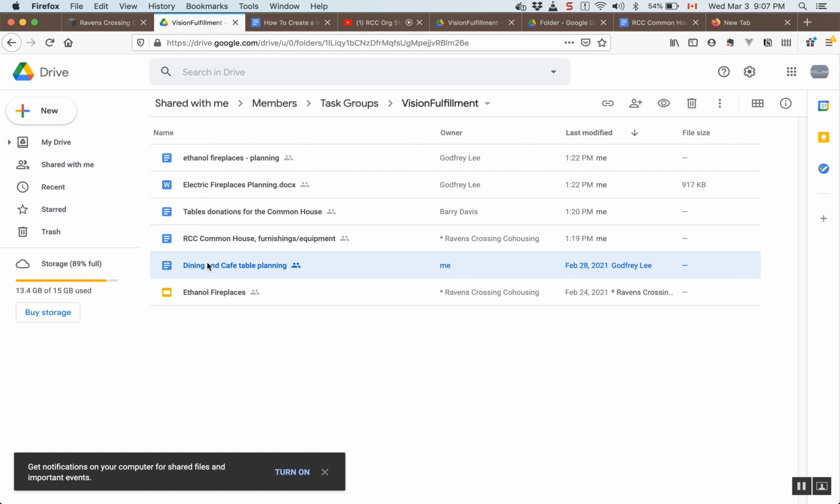It's a live editable document. This is where we'll do work regarding dining and cafe table planning, or here's some information about ethanol fireplaces. Here's information about electric fireplaces. And this is the donations of tables for the common room, and this is the donations for common furnishings. So the naming of your documents is important as you go along, because you've got to think that other people are going to come along and read this, and they need to know what this is about on its own.